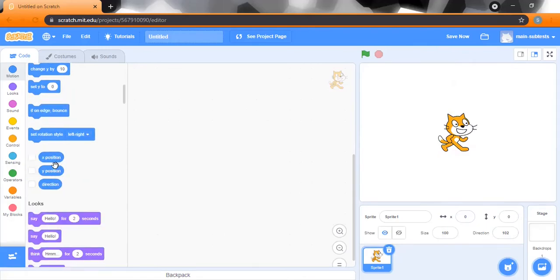Also, these blocks can be used to see the values of x, y, and direction on the output screen itself, like this.